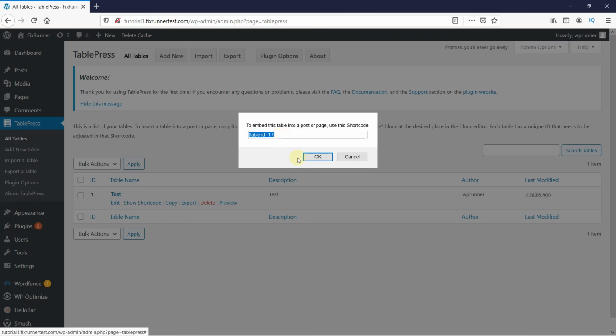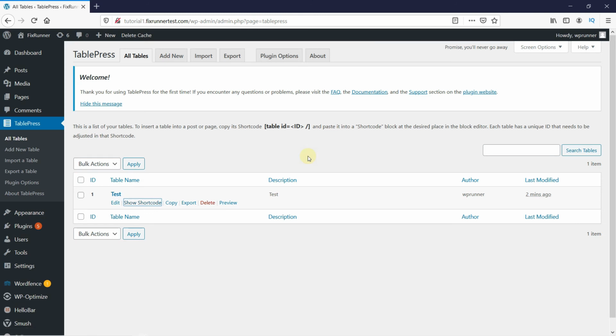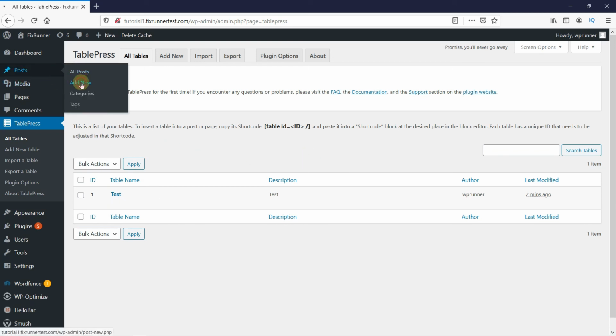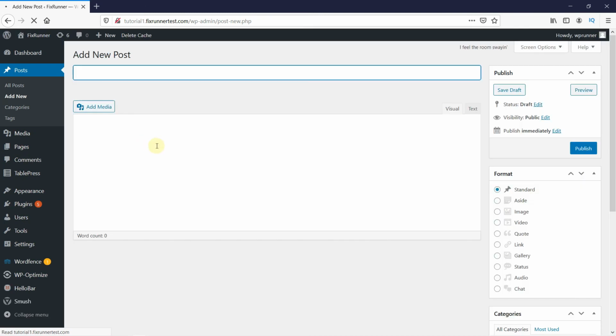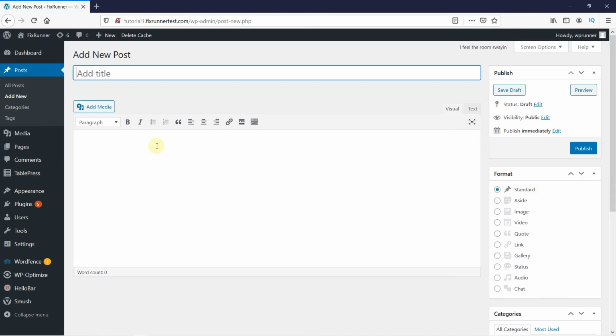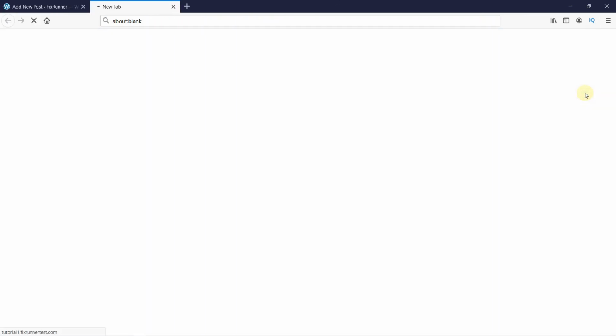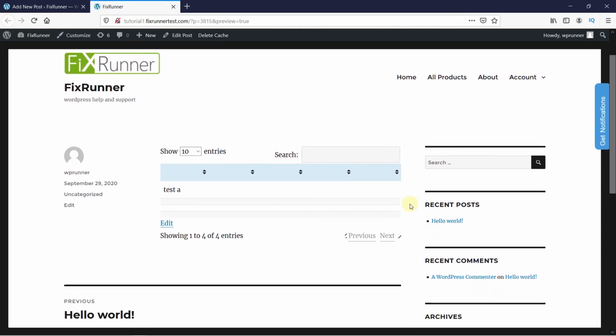Now let's create a new post and paste this code in it. Go to Posts and click on Add New. Paste the code here. Now, when you preview this post, you will see the table we created with the plugin. That's it. This is how you can add tables to your WordPress website.